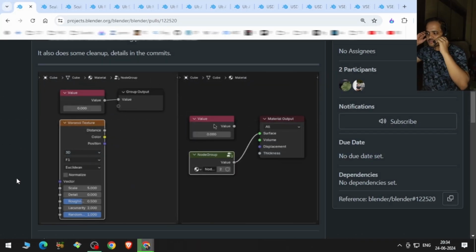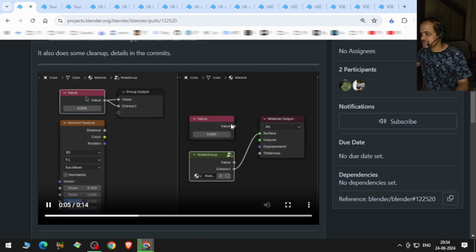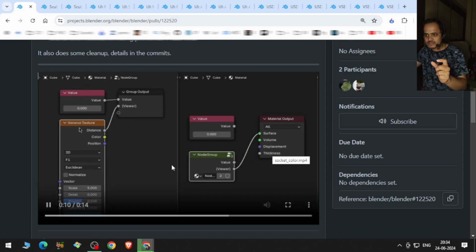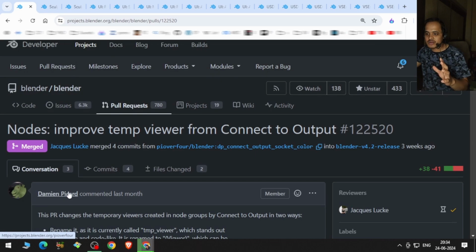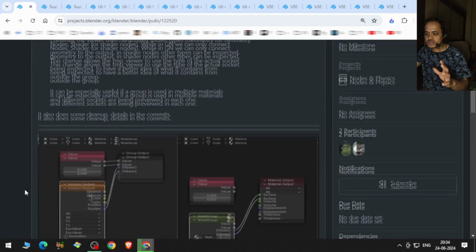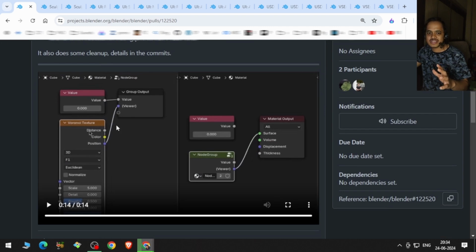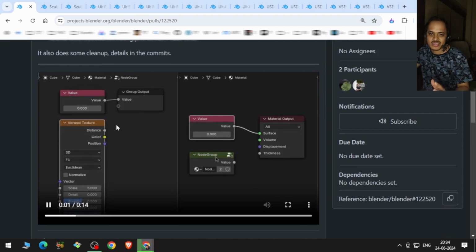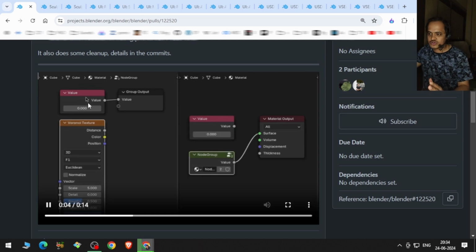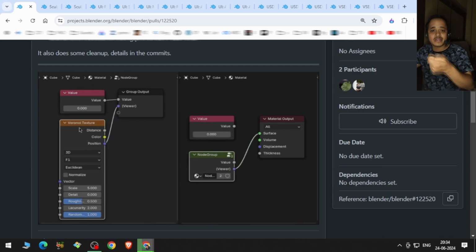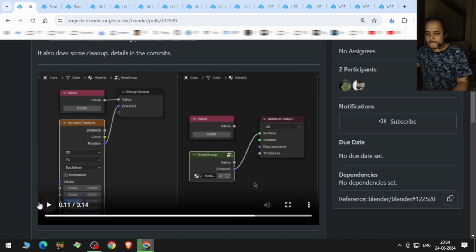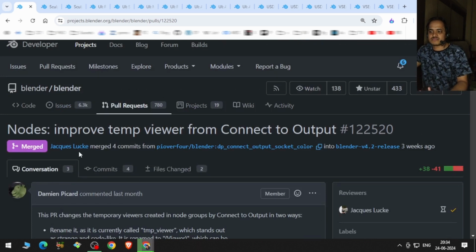Once upon a time, there was an option in the shader editor where we can connect to one material output node. But now, thanks to Damien Picard and Jacques Luc, we are going to get that option in the geometry nodes editor as well. So you can connect a material node to the geometry nodes output, because Jacques felt the need and he did it.